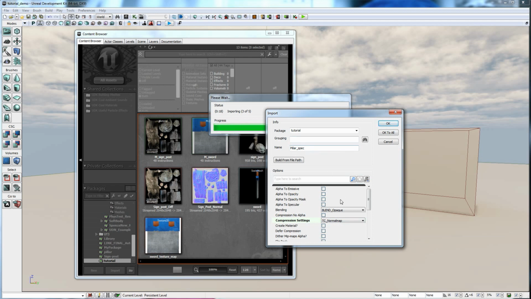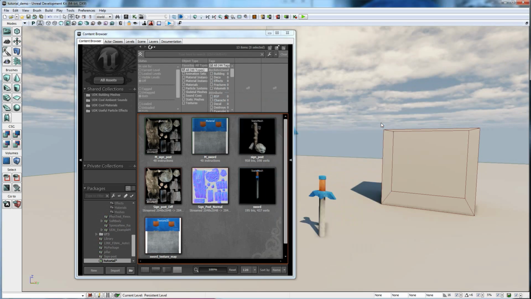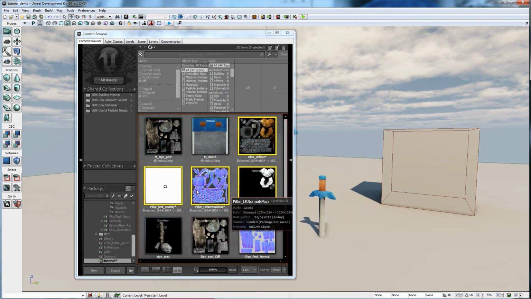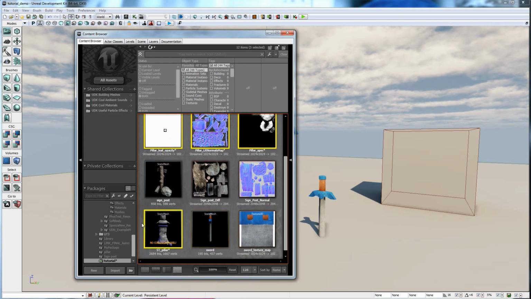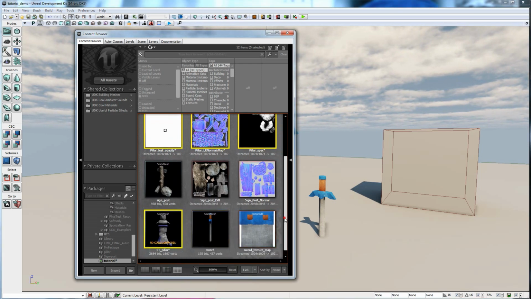And this is a specular map, so I'm going to put that back to default. And that's, yeah, just default. Press OK on that. And the pillar, just the pillar itself. So that pulls in our 4 new files. So, actually 5. Here's the static mesh.